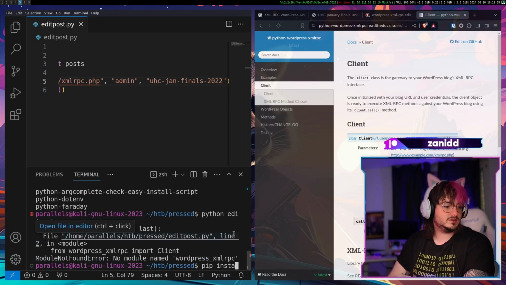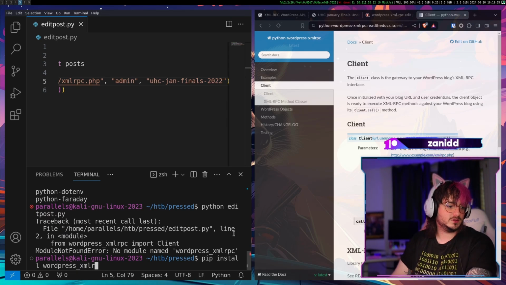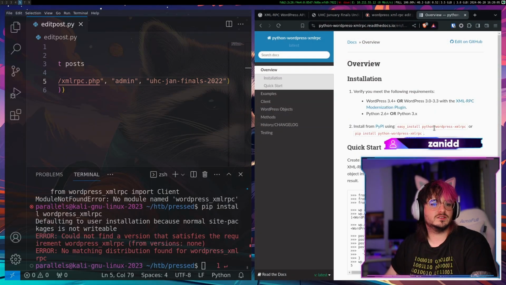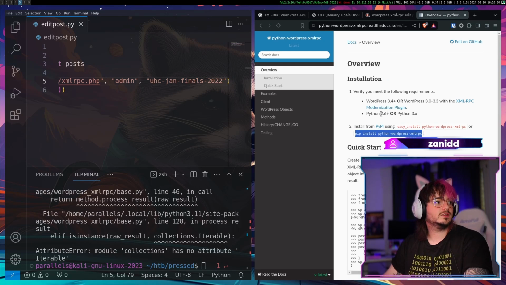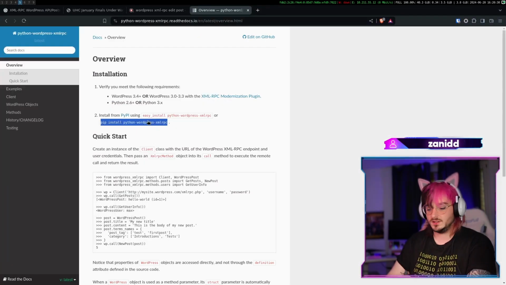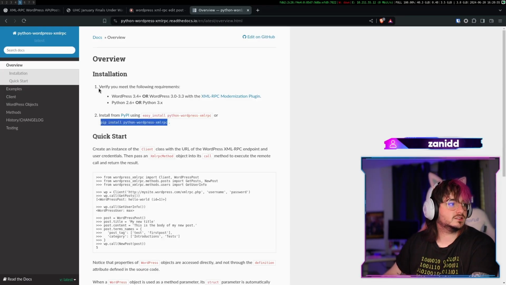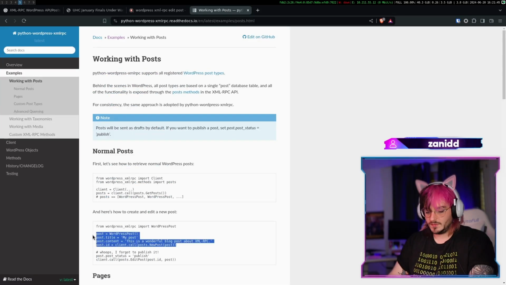Okay, so essentially we just need to run edit post. Okay, pip install WordPress XML-RPC, something like this. Over here, how do I install it? Okay, so we have something here. Let's move this to 6 so we can actually read what's going on. So the example code doesn't even work. Fantastic. Working with posts.